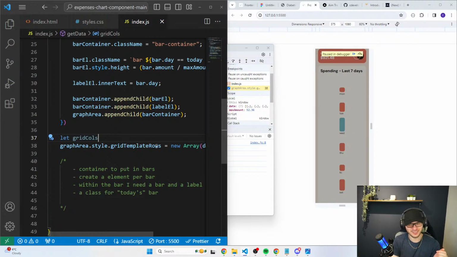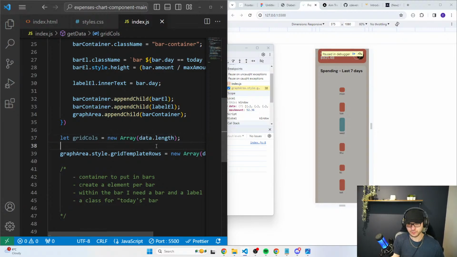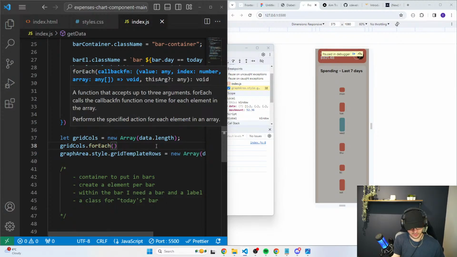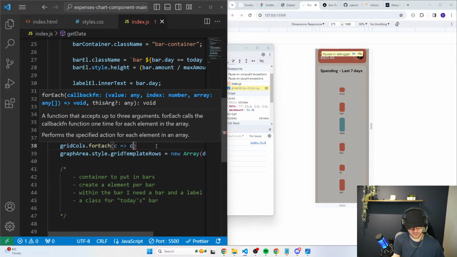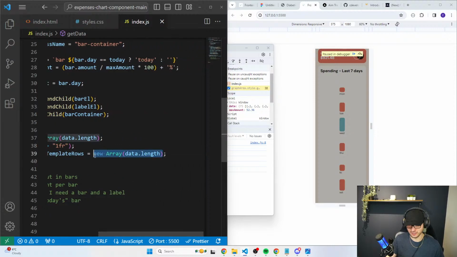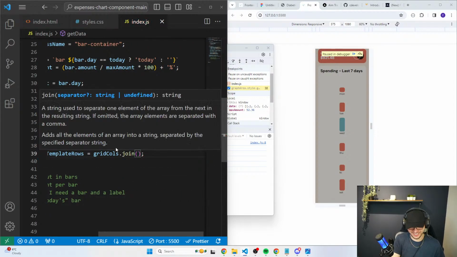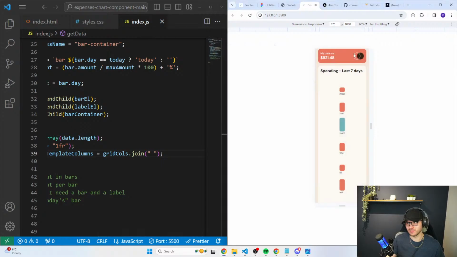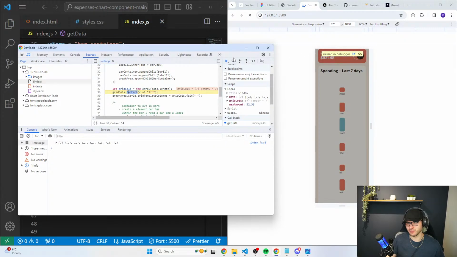Oh, it's the best way. You know what it is? You rule out all of the possibilities until you get it. I'm going to call it 1FR. Then I'm just going to join it. Dot join with a space. And this should also be columns. Get rid of that debugger.